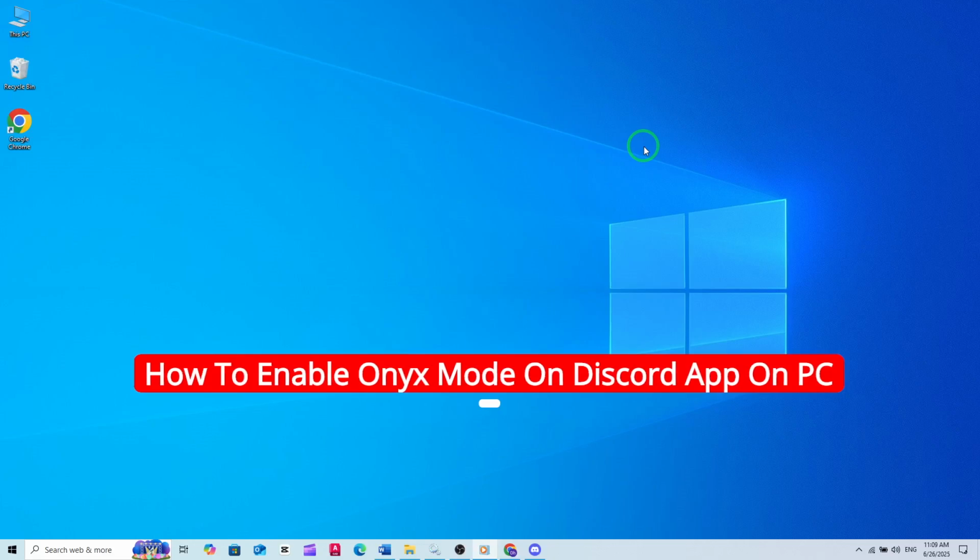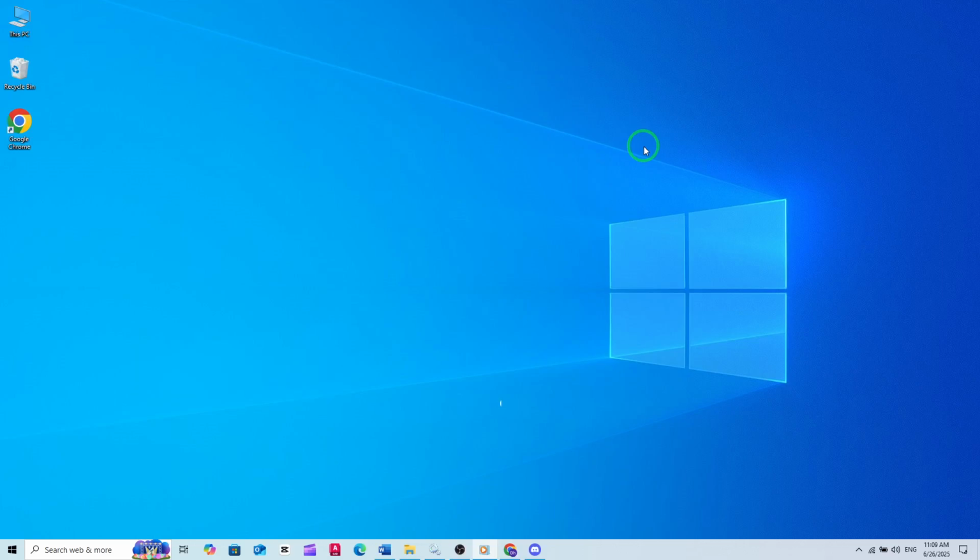Today, I'll walk you through the steps to enable the brand new Onyx mode on the Discord app for PC. This fresh theme is part of Discord's latest update, bringing more customization and a visually striking dark appearance to your chats and servers. Let's get started.